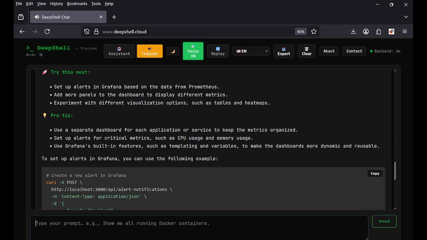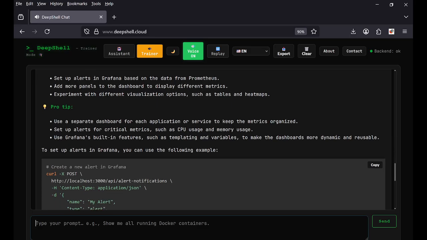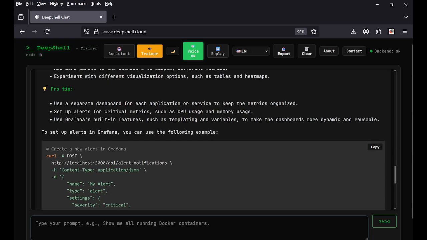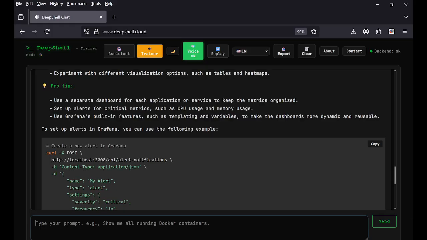Pro tip: use a separate dashboard for each application or service to keep the metrics organized. Set up alerts for critical metrics, such as CPU usage and memory usage. Use Grafana's built-in features, such as templating and variables, to make the dashboards more dynamic and reusable.